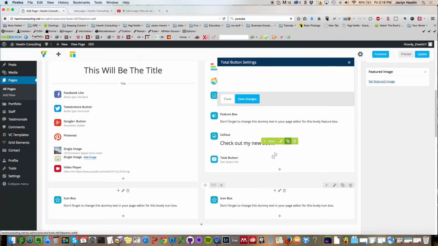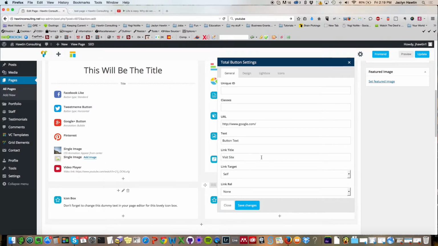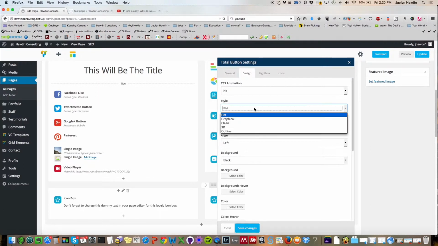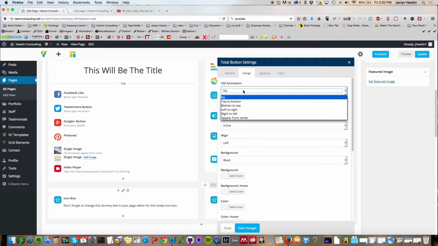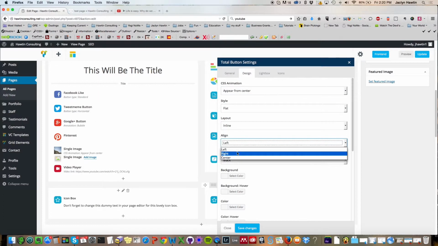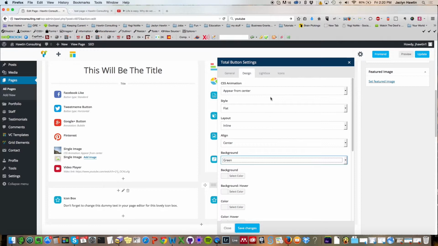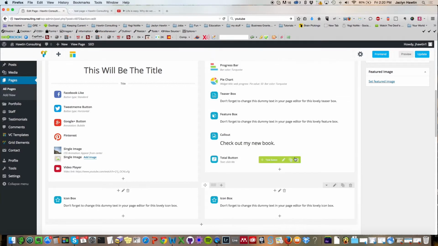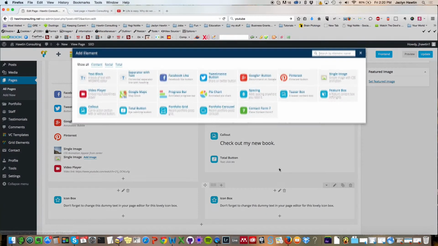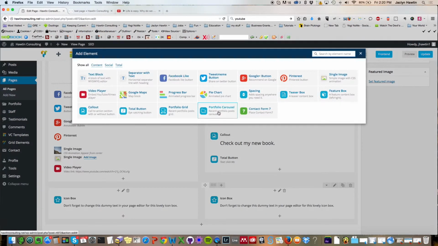Now, a total button, this is one that you'll probably use a lot. It's just a styled button that you can integrate wherever you want. This is the text, click me. This is the link. This is the design, the style of button that you want. You can play with that. If you want an animation on it, you can play with that. You can align it, maybe center, change background colors, that sort of thing. But this total button, I find I use consistently, and many of my clients do as well.